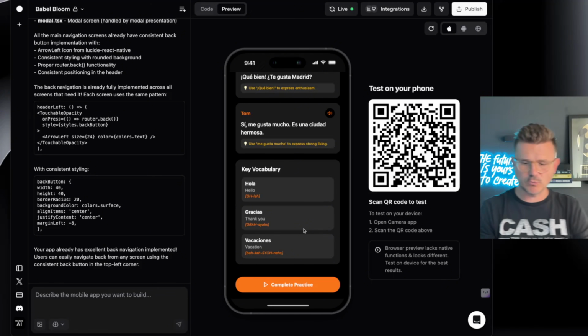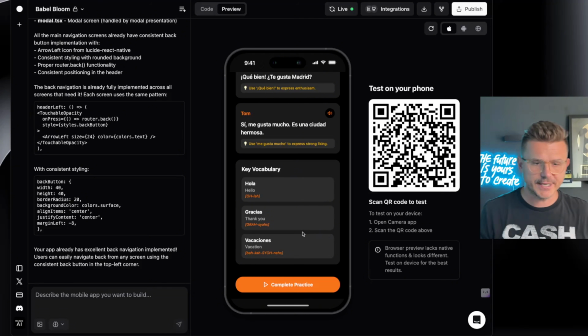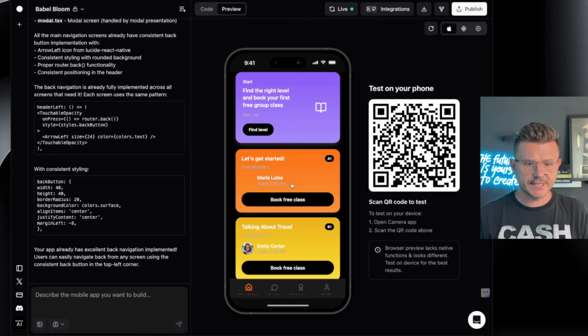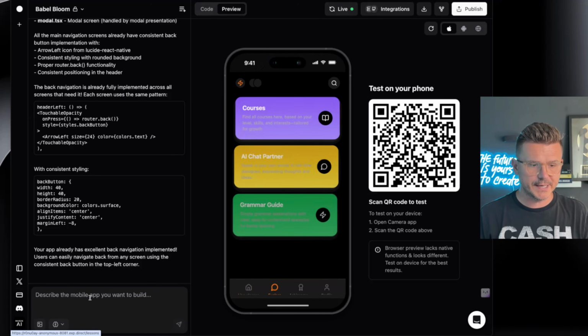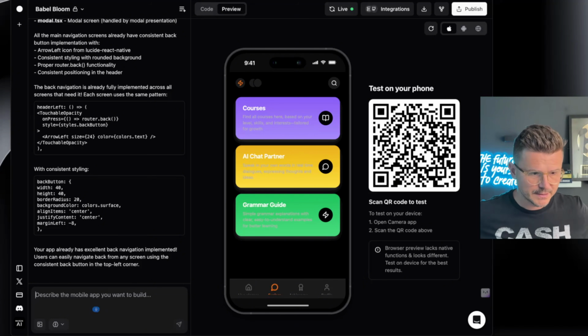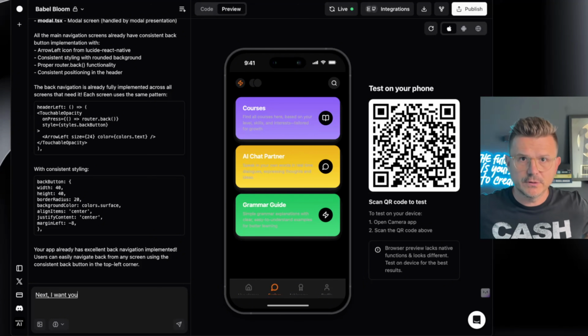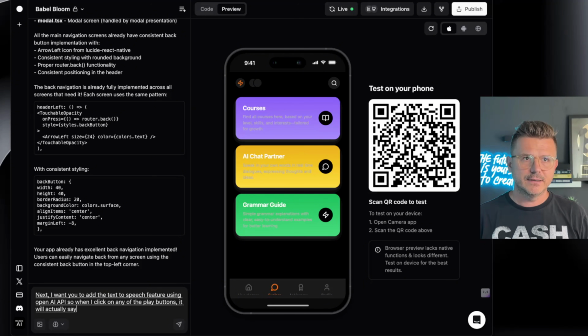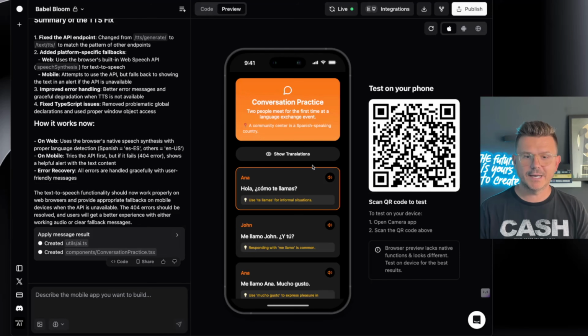Yeah, so everything is working as we hoped. So next what I want to do is, let me refresh this. I want to see if it can actually implement the OpenAI text-to-speech. Next, I want you to add the text-to-speech feature using OpenAI API. So when I click on any of the play buttons, it will actually say what the text is. All right, the API is connected, so let's give this a shot now.